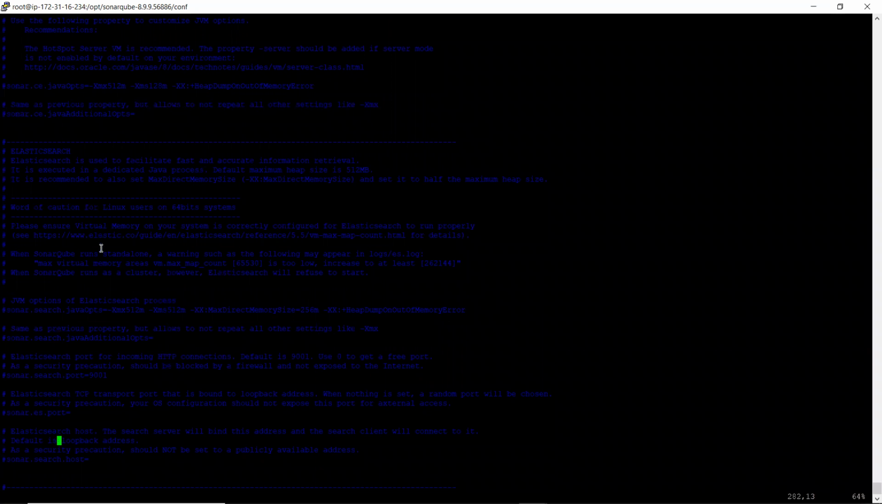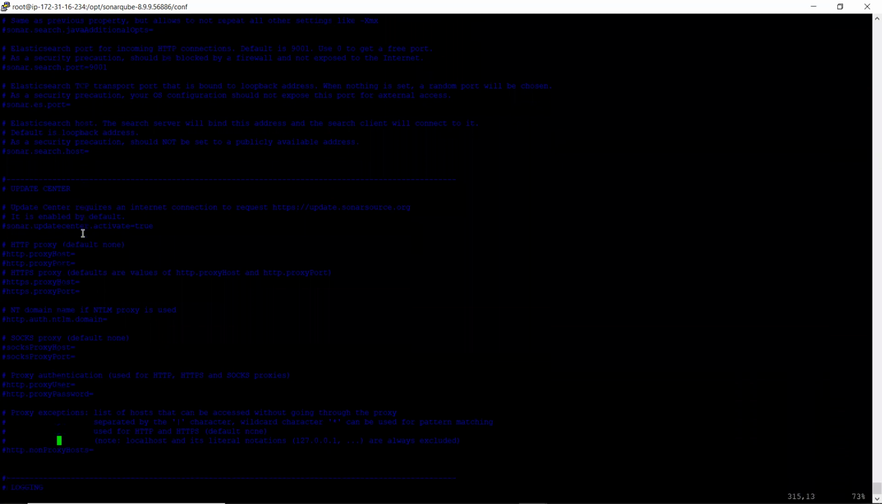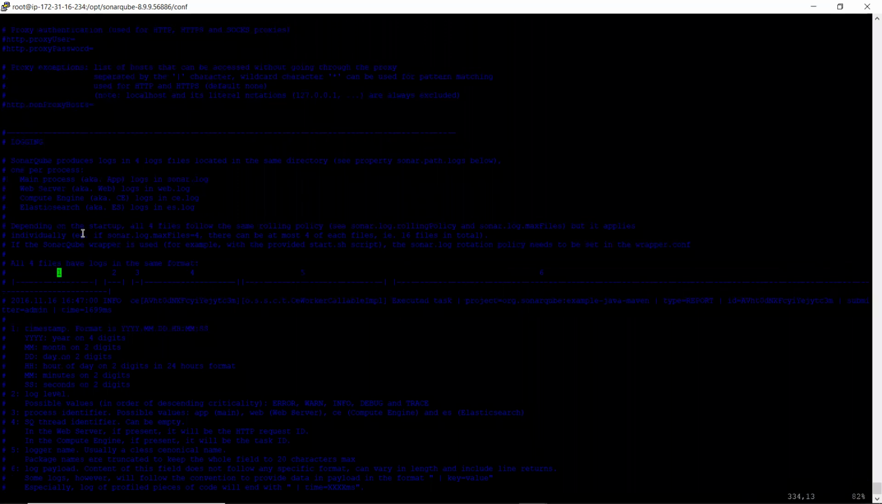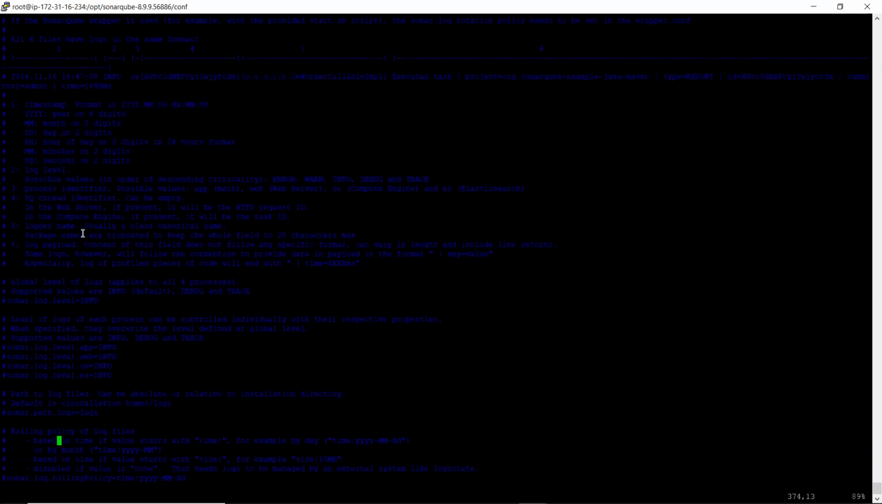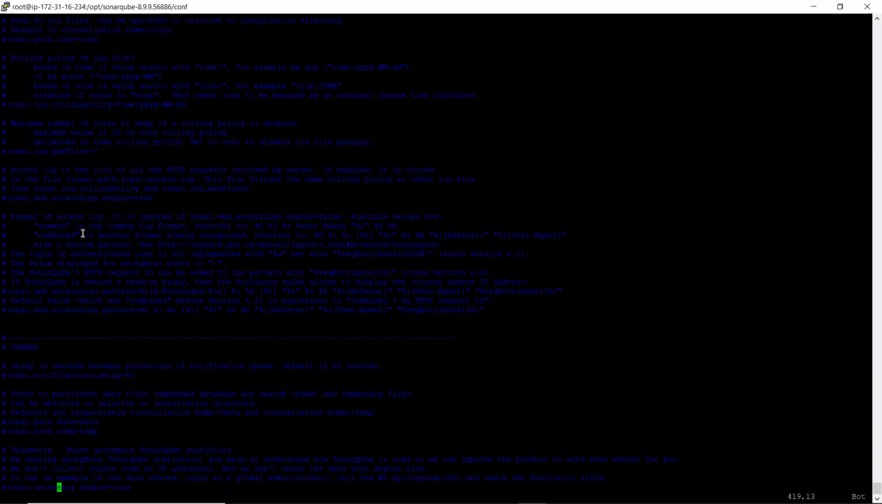Your SonarQube is based on Elasticsearch. Elasticsearch is an engine which performs all the searching. You know Elasticsearch, right? Yeah. So it is based on Elasticsearch only. When you are installing it, you will see all these properties. For logging, you have properties. We will not touch most of these properties. Let them be default only.